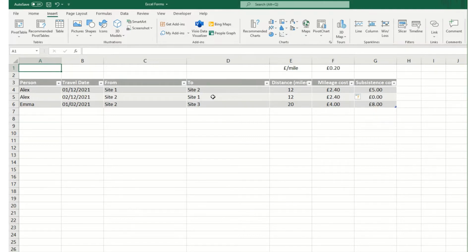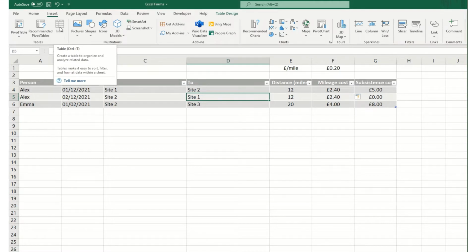The first thing you need to know about forms is that your data needs to be in an Excel table format. So this one already is, but if your dataset isn't, you can do it by coming to your Insert tab and using the Table option. I'll link to some of my previous videos on Excel tables in the description below if you'd like to find out a little bit more information.